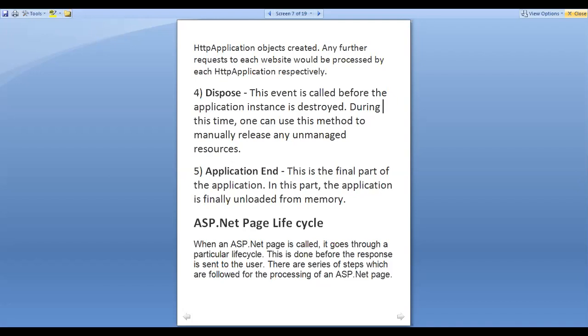Okay, and in the last stage, the fourth stage, the dispose method is invoked, which is used to destroy the unmanaged resources manually. And the last one is when the application ends. At that time, the Application_End method from the global.asax file is invoked, and then the memory allocated to that application is released. Okay, so that is all about the application lifecycle.